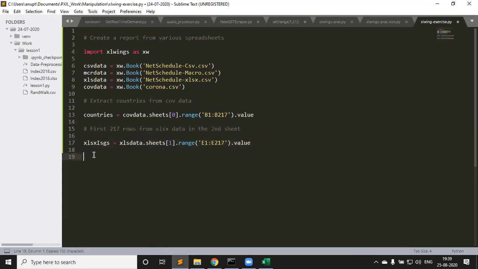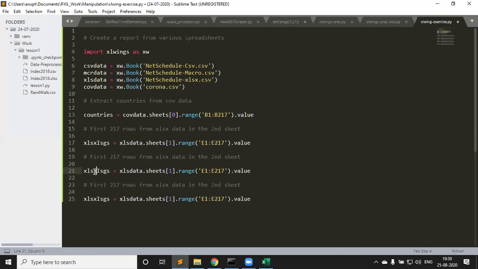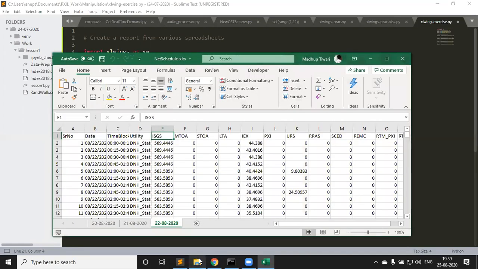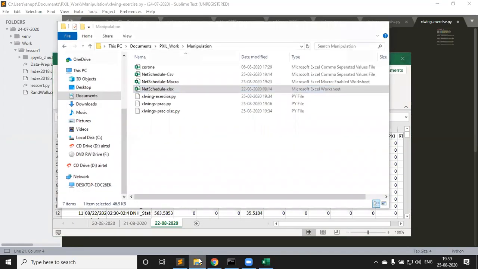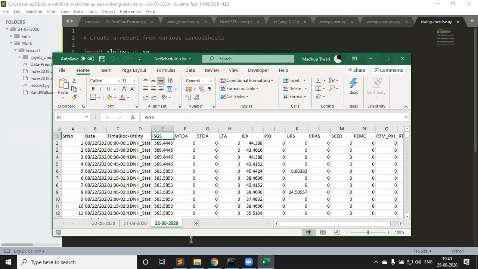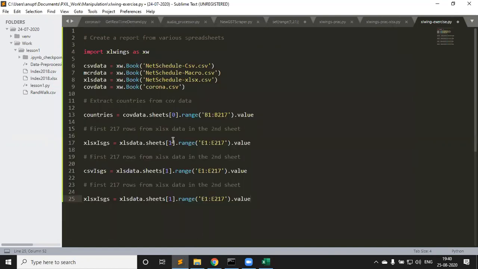Again, similar thing for the others, so I'll just copy it and paste it here, paste one more time. So this is from CSV. Again, from CSV also I want ISGS only. From here I want the second sheet. From macro I want the first sheet. So I'll just say macro data from first sheet, and I'll call it macro ISGS, and then CSV ISGS.